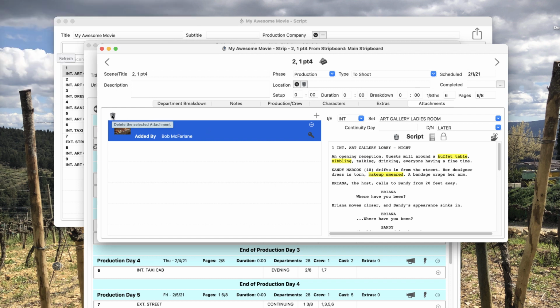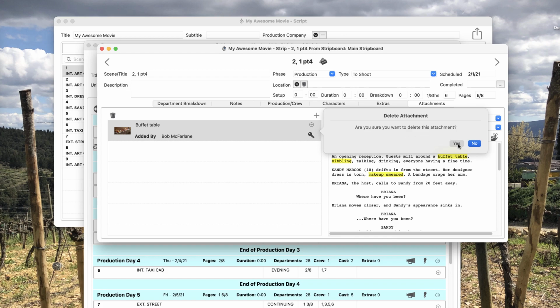Deleting an attachment is just like deleting other things. Select it in the list and click the trash can.